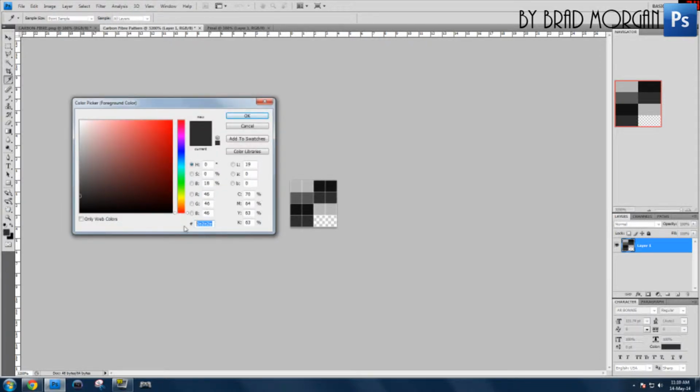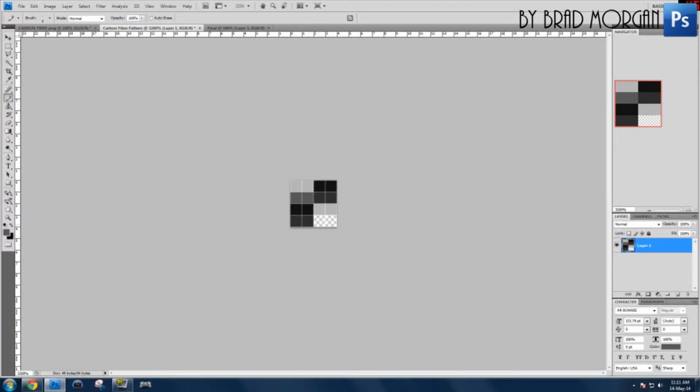Finally, 595959, which was this one. So, here's your pattern. It doesn't look very carbon fibre yet, but it will do.